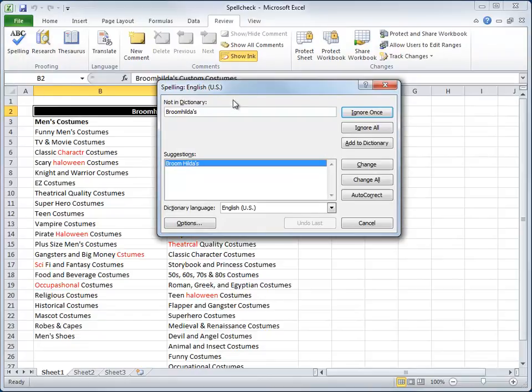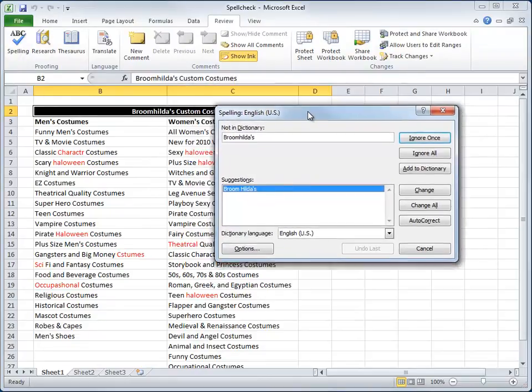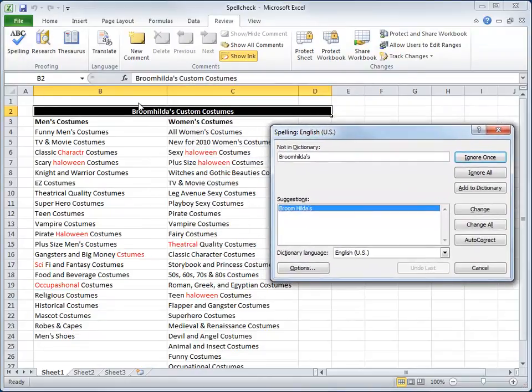Click the button, and in the spelling dialog box, the first thing it flags is Broomhilda. By the way, I should mention that my active cell when I started here was in cell A1. Excel always begins at the active cell and works its way to the bottom of the worksheet. But if your active cell happens to be further down in the worksheet when you get started, Excel will go to the bottom of the worksheet and then come back up and get whatever you missed. So you don't have to worry about missing anything here.